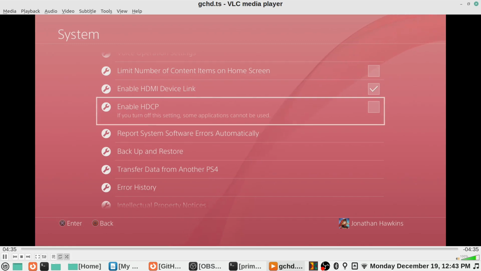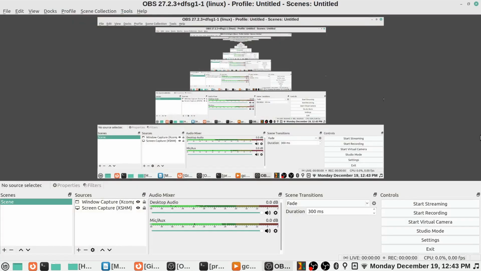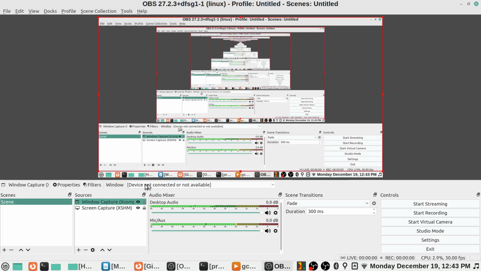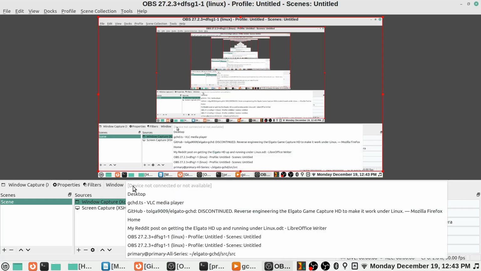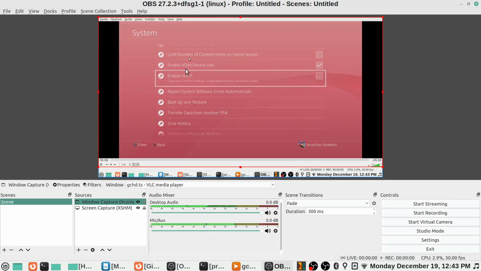So now the next step would be to open up OBS Studio. And it doesn't necessarily have to be OBS Studio. It could be, again, whatever your recording software is. But in OBS Studio here, if you go to window capture, that's the one I usually use when I'm recording games, and it'll say device is not connected or not available. You just want to click on that and make sure you're selecting your GCHD.TS from VLC Media Player, and that will show up for your recording right there on the screen.